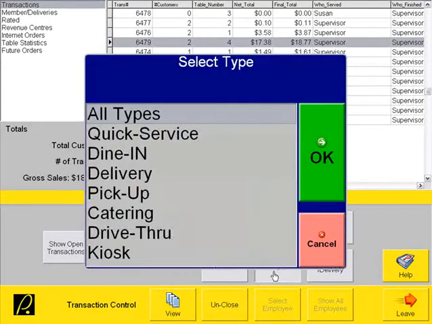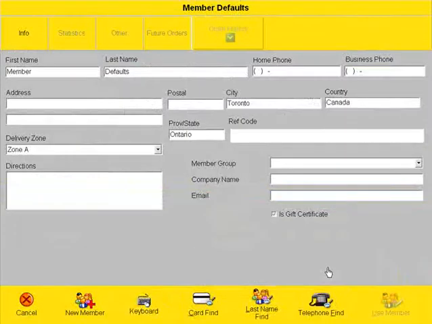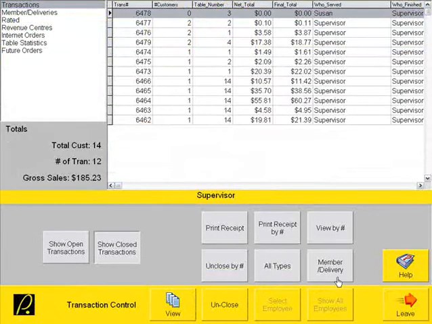Also, all types being the sale types. These are all the sale types that are available. I can filter out by that. Or by member. If a member comes and says, I'm Scott Dunlop and I ordered something today, so can you please retrieve it? Then I can retrieve a check by the member name.